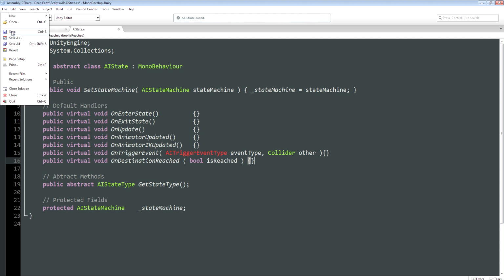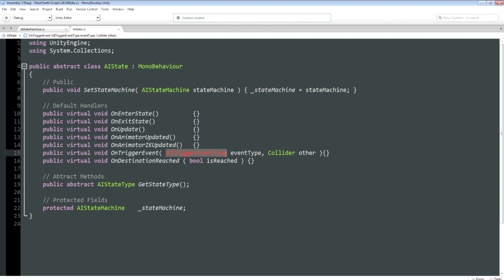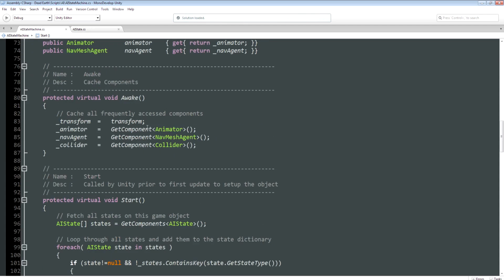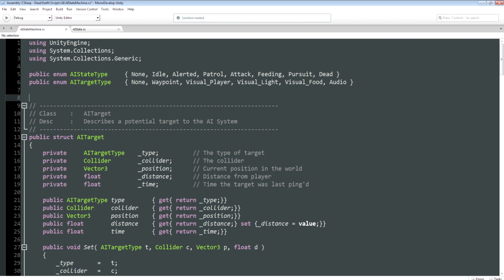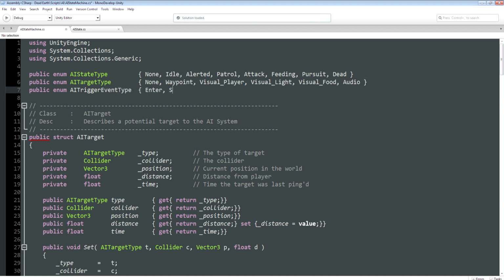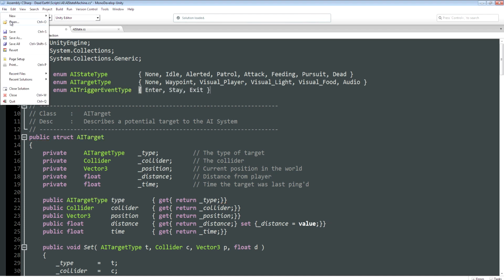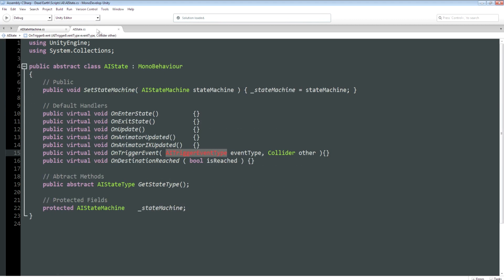Now I need to get rid of that red line. We need to define the AI trigger event type enumeration. I'm going to put all of the enumerations to do with the AI state machine and all of its AI states at the top of the AI state machine C# file, rather than spread them around. So this is going to be a public enum called AI trigger event type, and it's either going to be enter, stay, or exit. If I save that off, then go back to my state file, yes, now all looks good.